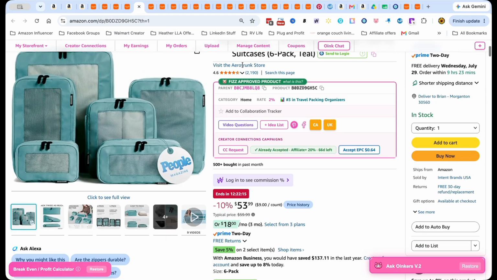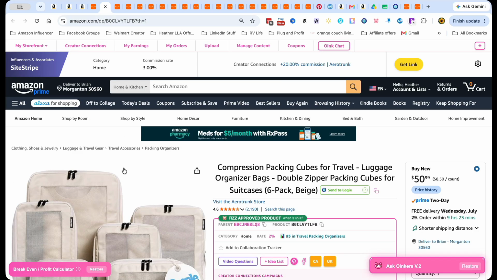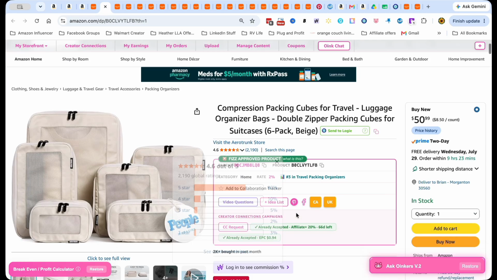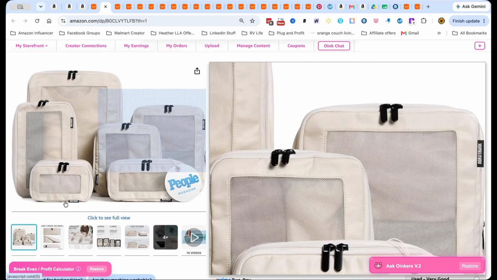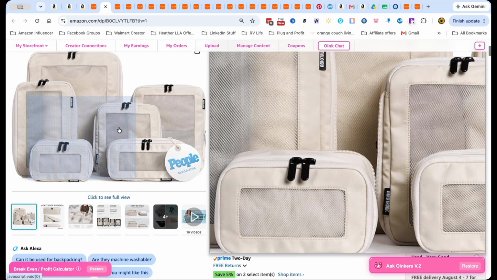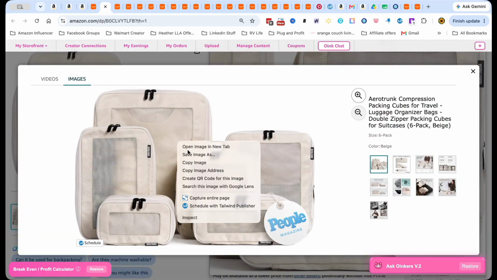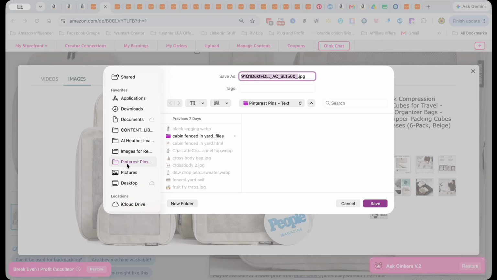I did, so I looked through them to see which one I wanted. I believe it's this one that I decided I wanted to do. So then what I do is I save images to use in the rest of the workflow. So we're going to click on this image. I right click it. I have it already set up to go to my Pinterest folder, and then I'm just going to call it packing cube 1.